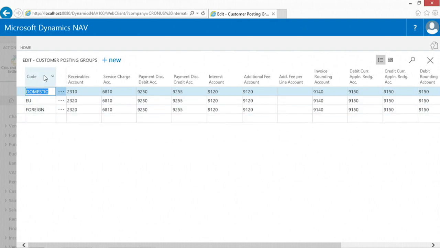So in this case, you see that Kronos wants to make the difference between domestic, EU and foreign. But EU and foreign, they just want to use the same GL account, which is perfectly possible. And so even when creating different posting groups, you don't have to use different GL accounts if you don't want so. You see? So that's the first thing that you see.